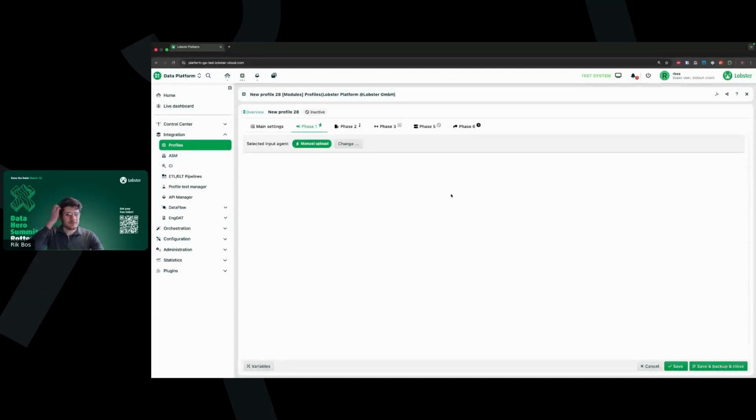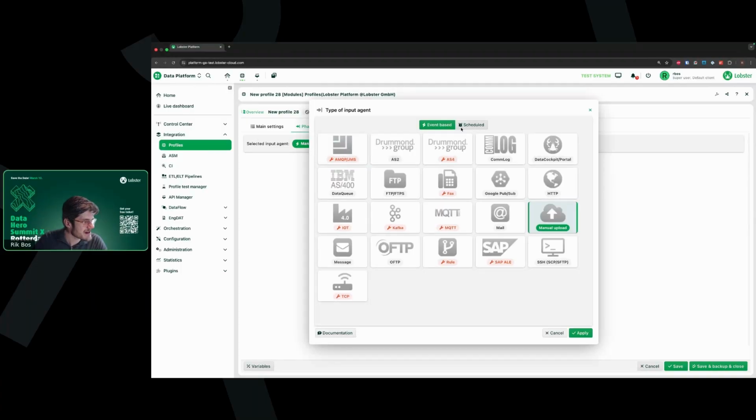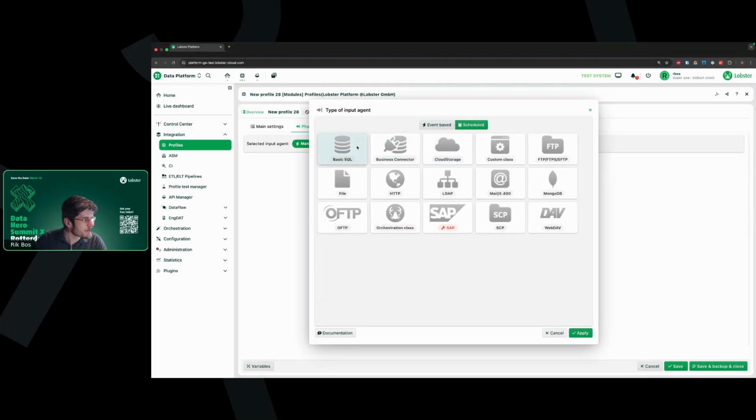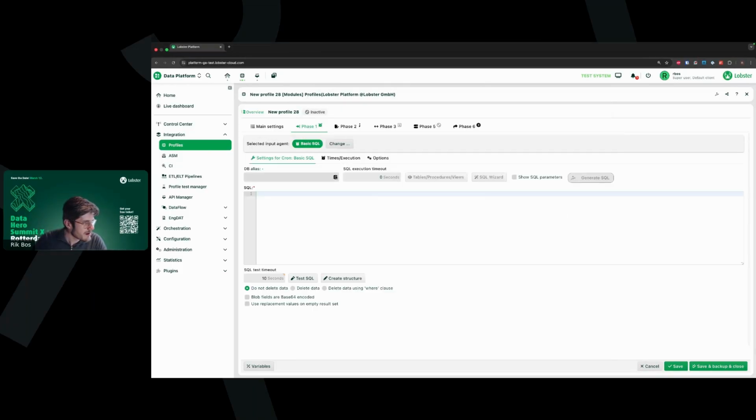So let's create a profile. I'm not super good at writing SQL, but I do need to integrate with the database. So I create a profile, of course, and then I select a scheduled basic SQL input agent. I, of course, select the database I want to work with. Normally I would start writing SQL, maybe do some search on the internet, but I'm too lazy for that. And my normal ChatGPT skills don't really work because ChatGPT doesn't know my database.